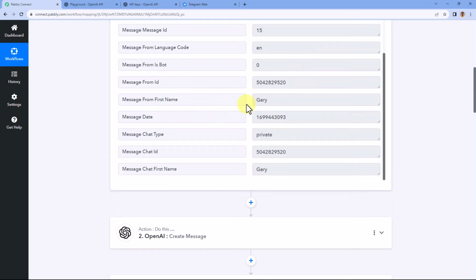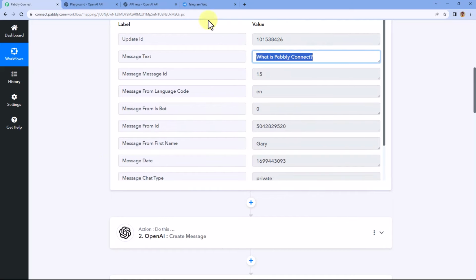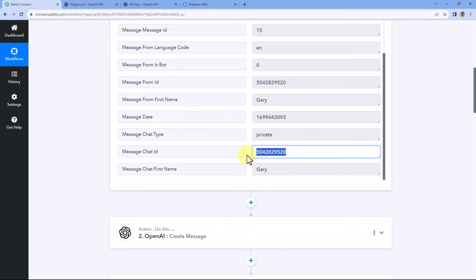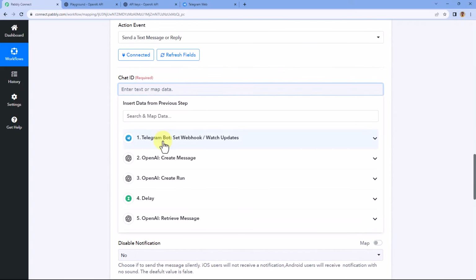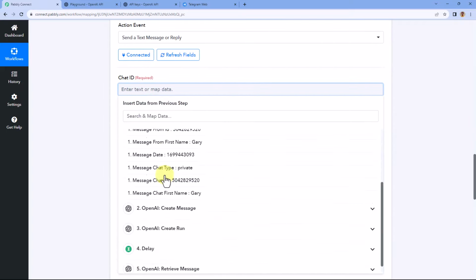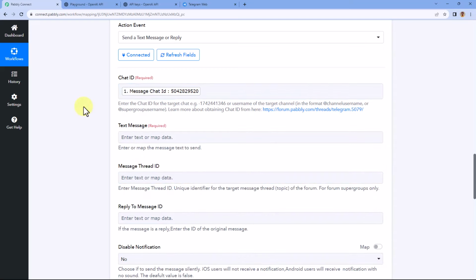So here you can see in the trigger response, when we have received the message from Telegram bot over here, we have received a response of chat ID and we want to respond to this same chat. So we are going to map the response of chat ID from trigger in this action step of Telegram as well. So from the trigger responses, select and map the chat ID.